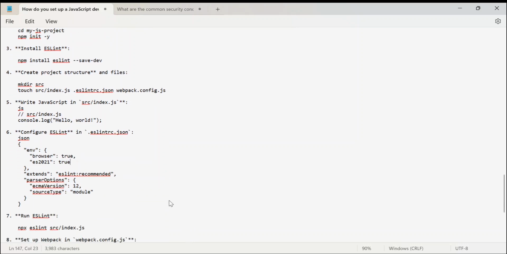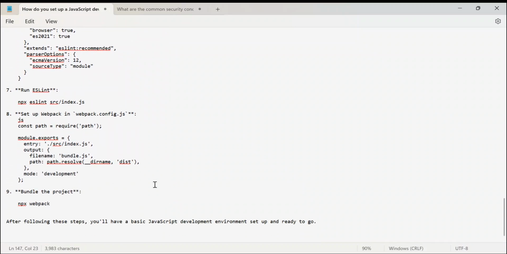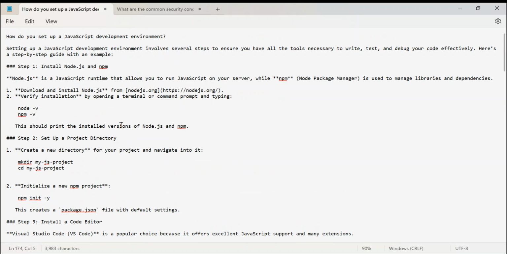And this is a total of nine steps for an example. You can pause the video. After following these steps, you will have the basic JavaScript development environment set up and ready to go. This is all about how do you set up a JavaScript development environment.